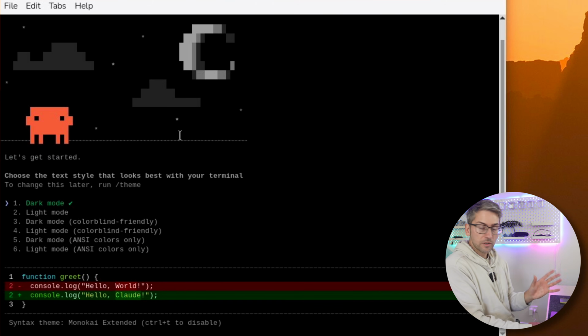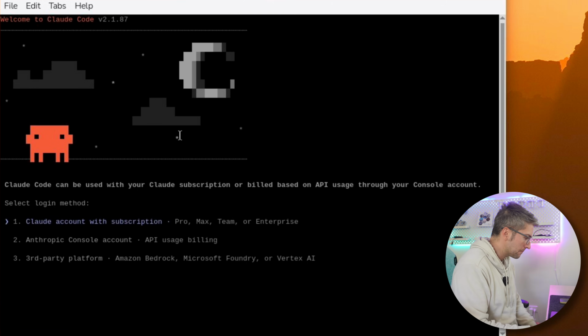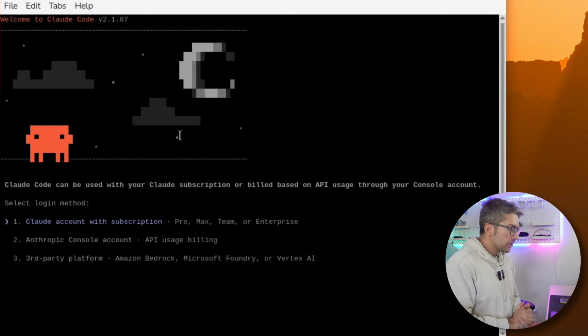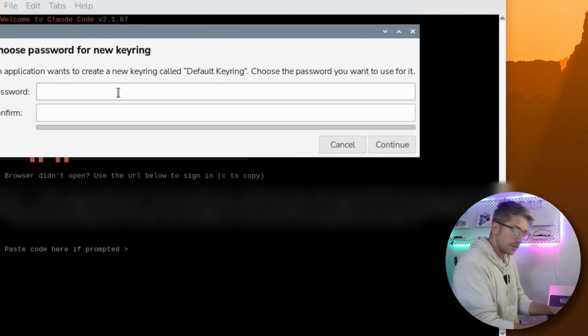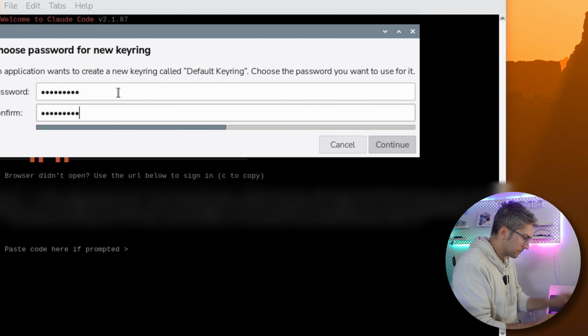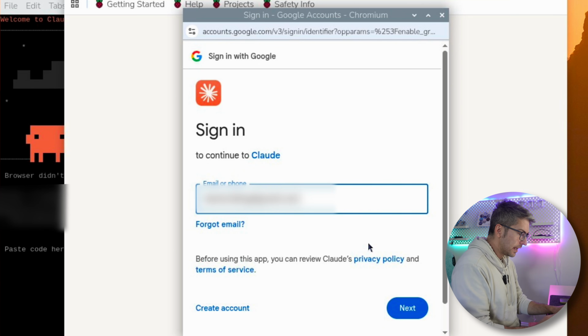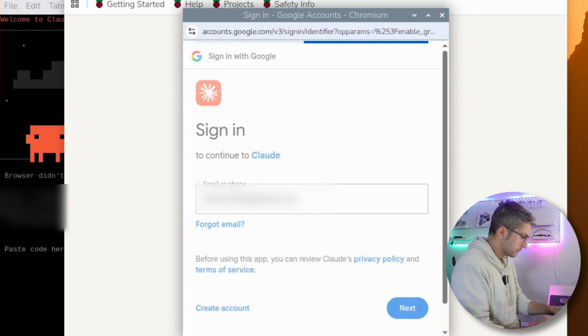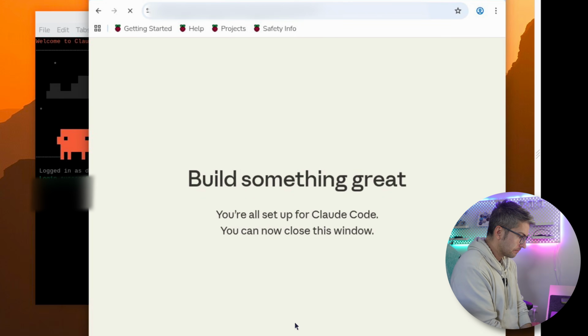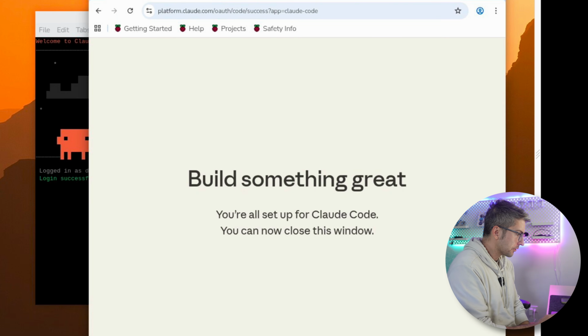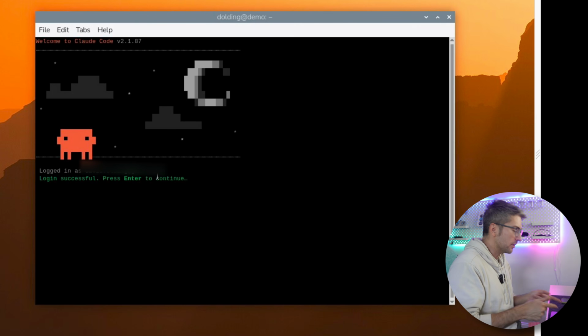Go through the welcoming screen, so you have to set your theme. Authenticate, for most of you, it will be with your current subscription. It wants to save your credentials in your local Raspberry Pi, so I'm just going to encrypt it with a password. Go ahead and sign in with your account. Go ahead and authorize the connection. You can now close Google Chrome and go back to your Claude Code session.